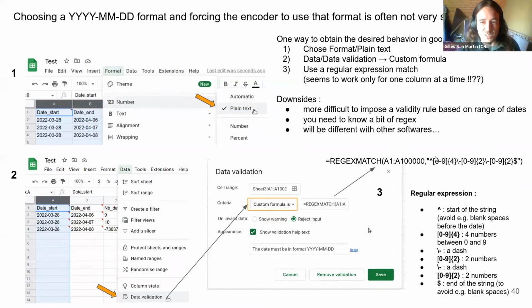A regular expression is a way to describe a string. So here it just says, okay, it starts here, then we expect 4 numbers, then a dash, then 2 numbers, then a dash, then 2 numbers again, and then the end of the string. So it's crazy that it's so complicated to do something simple like that, but it's like that. And by the way, using this data validation rule is generally a really good practice in spreadsheets, to force the user to encode only the kind of data that is possible for each column.